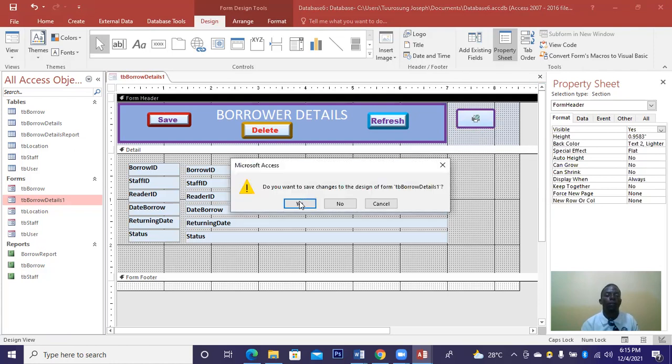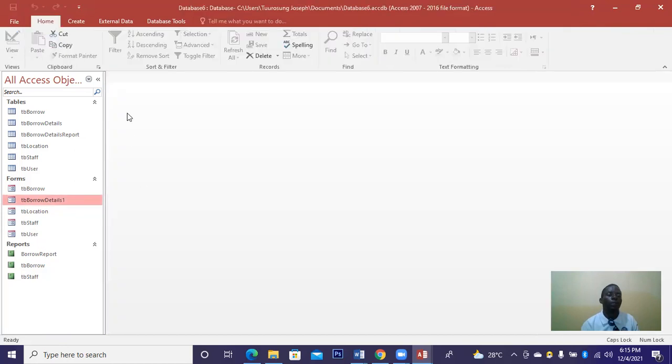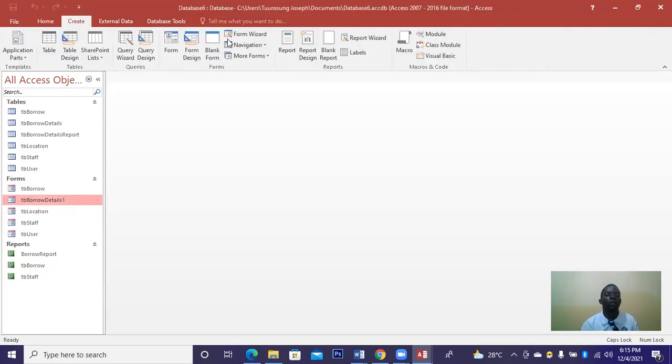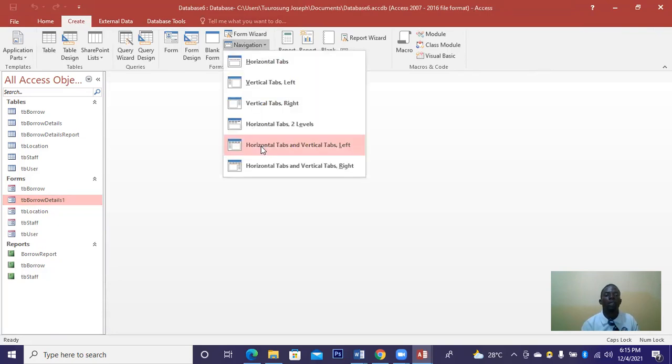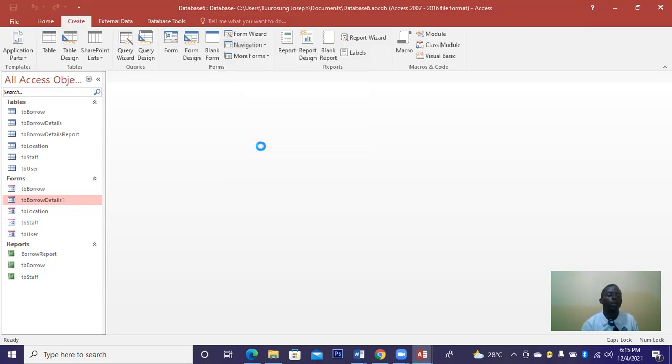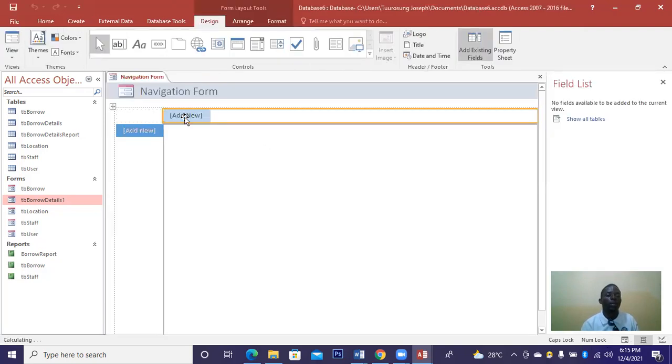and let's save. We want to now give it a navigating name. So we go to create, we'll go to navigation. We select horizontal tabs and vertical tab left. That is what we want to do at the moment. So when we do this, it will help us a lot. So just as you can see, we want to put which aspect is going to be here.